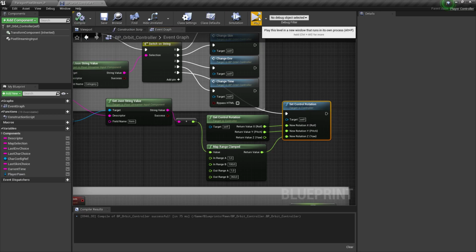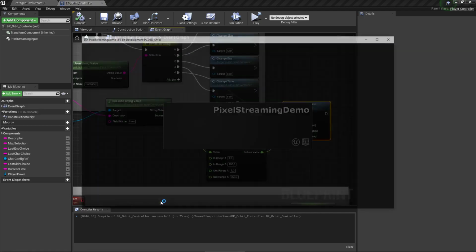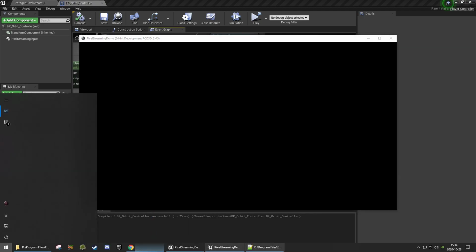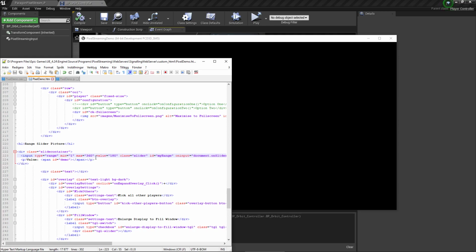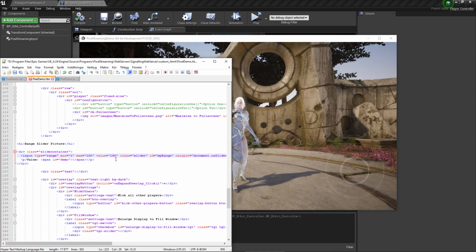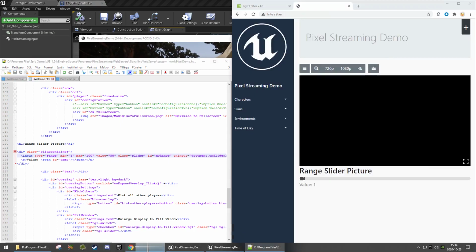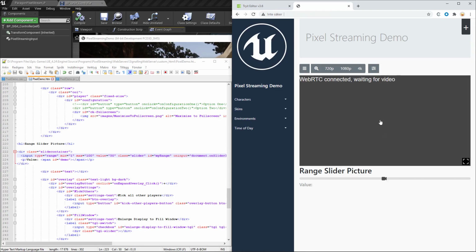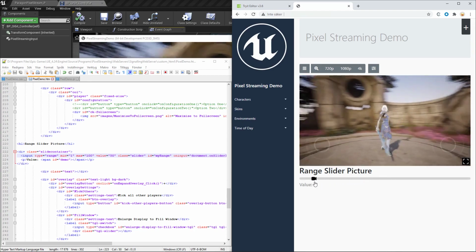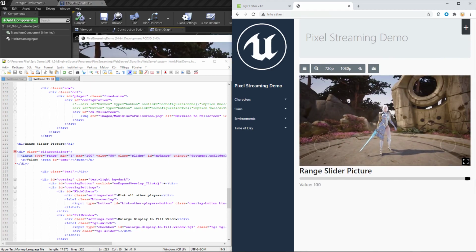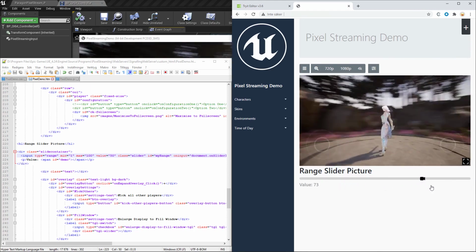Compile and play this. And if I change this value back to a max of 100 and a min of 1 and the default value of 50, save that and reload the website. It will say 1 to 100, but it will actually rotate 300 degrees.